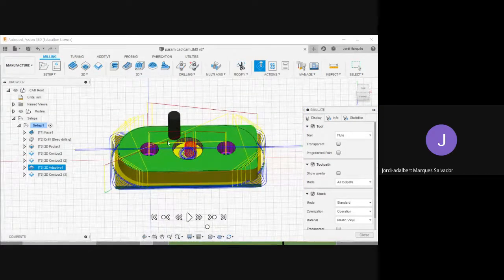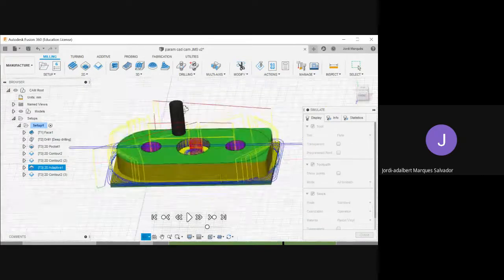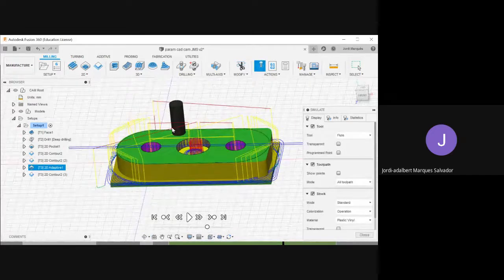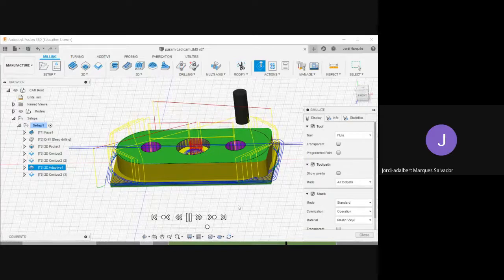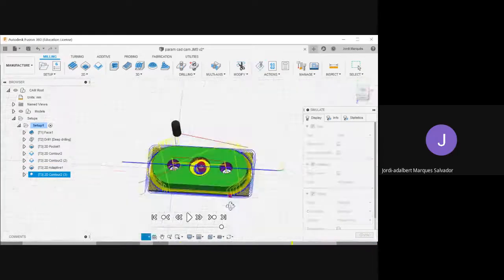Adaptive strategies are really nice in order to remove the maximum material with only one depth. So what does it mean? It means that with just penetrating one time, we're getting all the material out. So this is really efficient. More adaptive. This is known also as trochoidal milling. And we have our part finished.